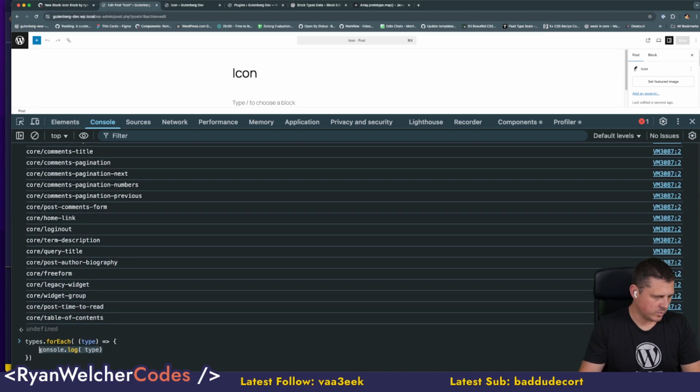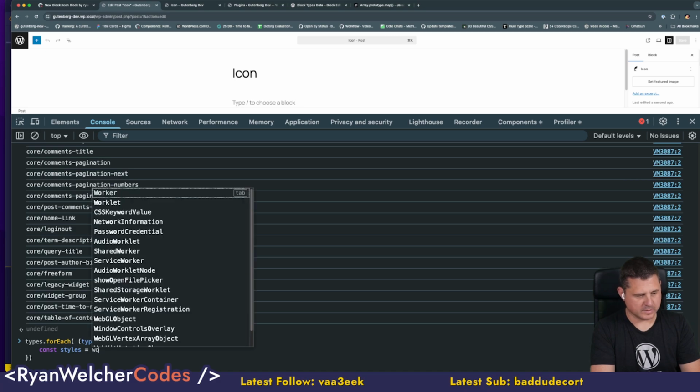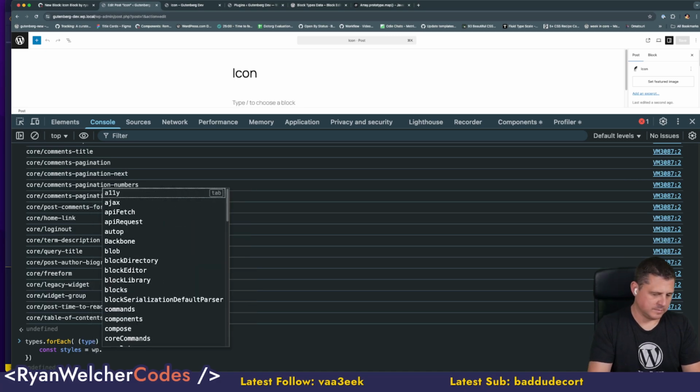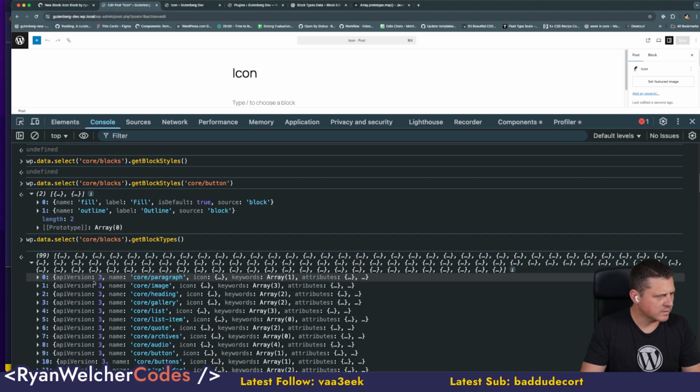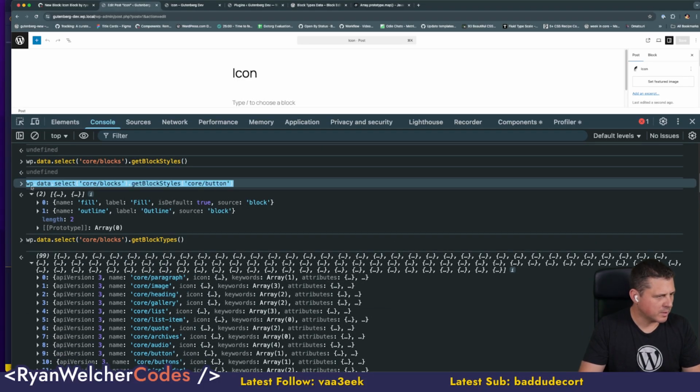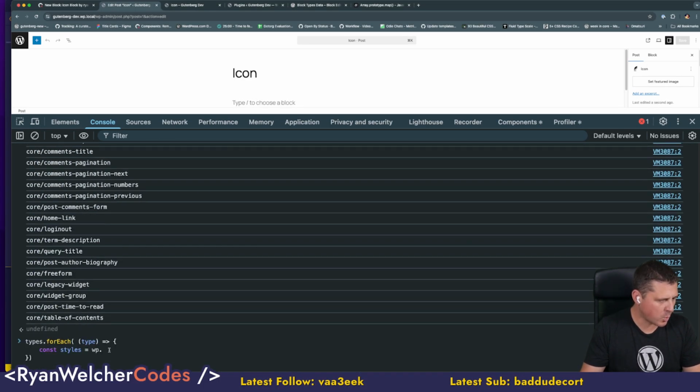Then you're going to go const styles equals WP. Hold on, I have it up here. This is so much fun doing this in the console. So we're going to go get block styles. Boom, get block styles. We'll call it type, right?